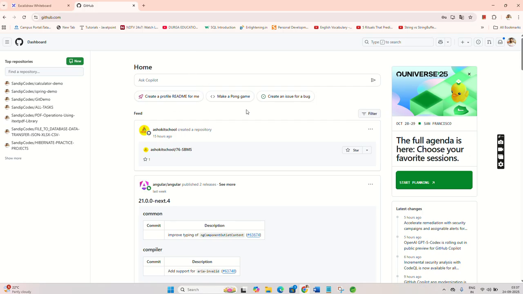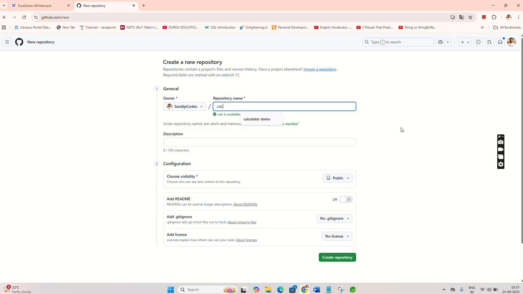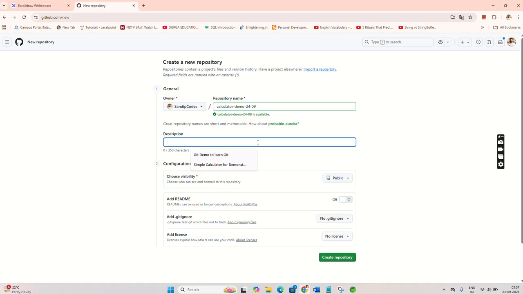Now see guys, we will create one repository here, and that repository we will name it calculator demo, and we will place today's date, which is nothing but 2409. So to identify it very properly, for the description we will write: simple calculator for demonstration on 24 September 2025.